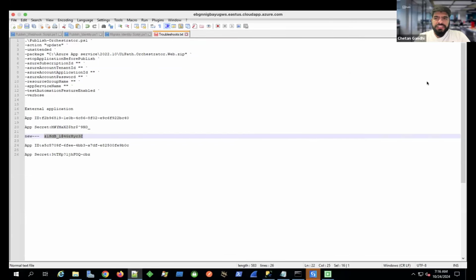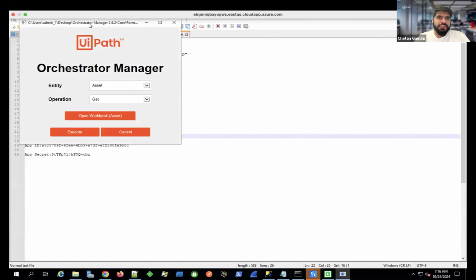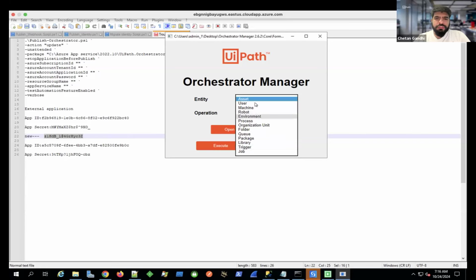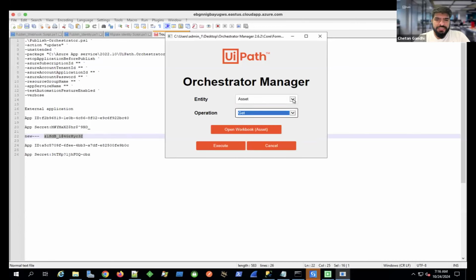So once we try to authenticate, it will automatically authenticate because it's just generating a token using the OAuth mechanism. So these are the different entities we have to get the detail from one specific folder, like assets, user, machines, robot, environment. Suppose if you try to select this, first, most probably, you need to get the environment detail, that how many processes or how many robot accounts are mapped to this particular environment.